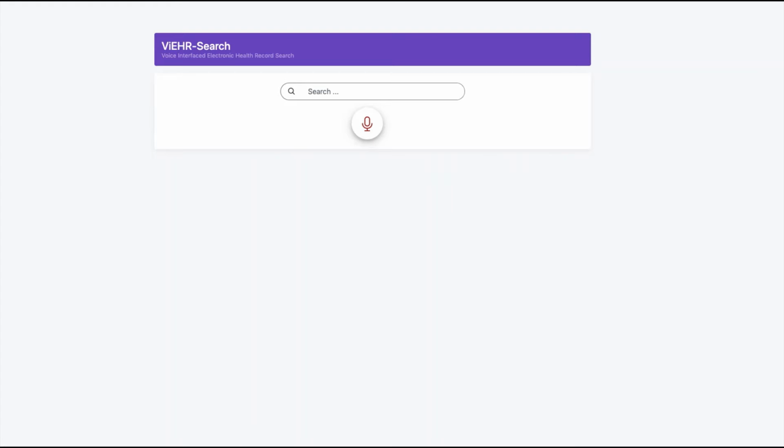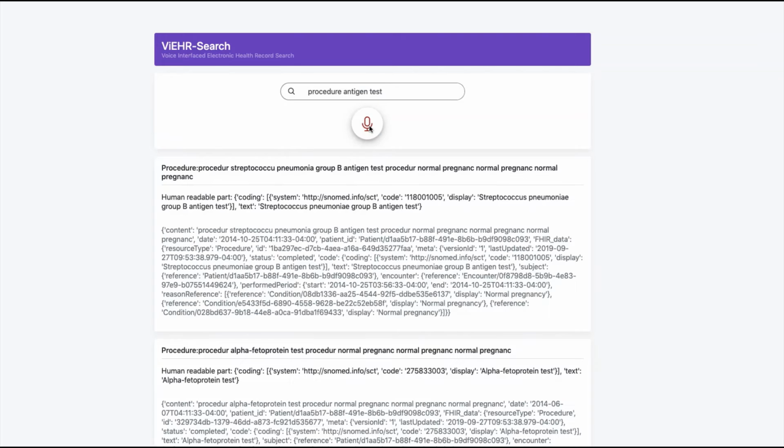Within this resource, we demonstrate how we can search for antigen tests and urine screenings. We do this by first clicking on this icon and then saying out our query. Procedure antigen test. Below are the results.